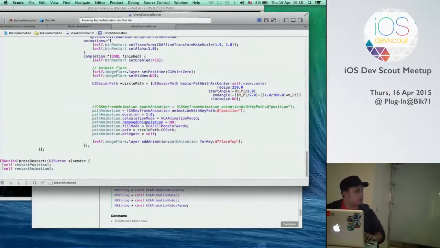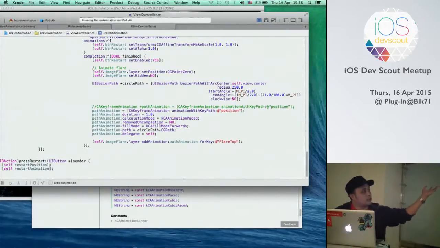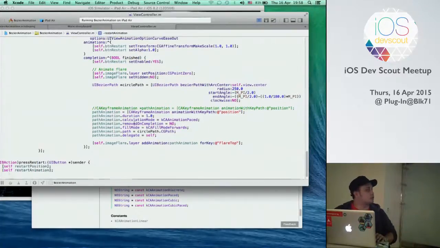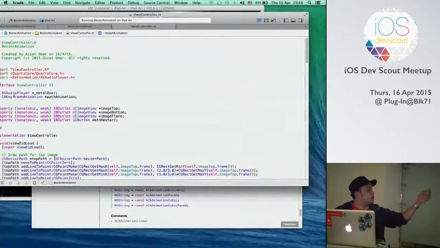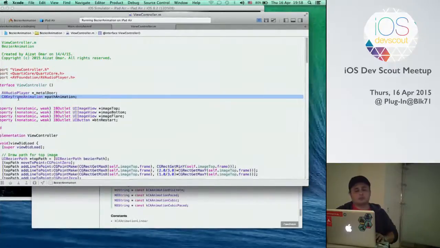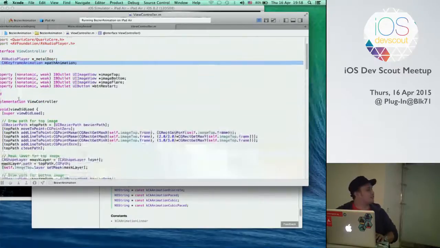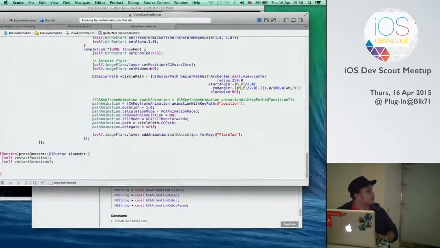Remove on completion is just to remove the animation after the animation has been fully played. But for this case, whether we put no or yes, the thing is going to be deallocated once the function has finished playing. So if you want it to remain, you most probably have to set it as a global property, global variable. Is it a global variable? Public variable, yeah. There are also a few fill modes.